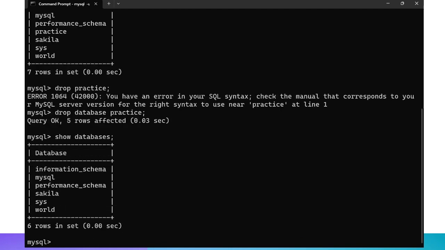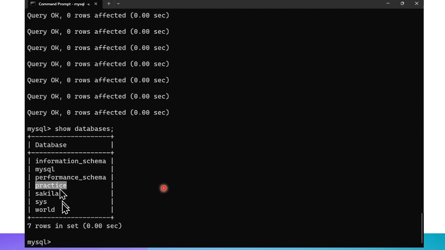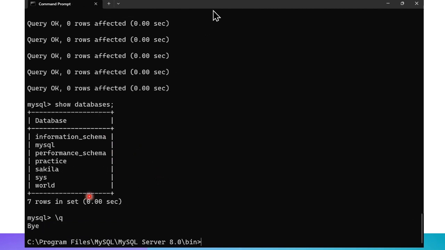So let's now restore the practice database. You'll type in the source keyword, and then you'll type in the path of your backup file, and then you hit enter, and as you can see, we're having all of these query OKs. Show databases, the practice database is back and available. Let's exit now the workbench, and that is the end.